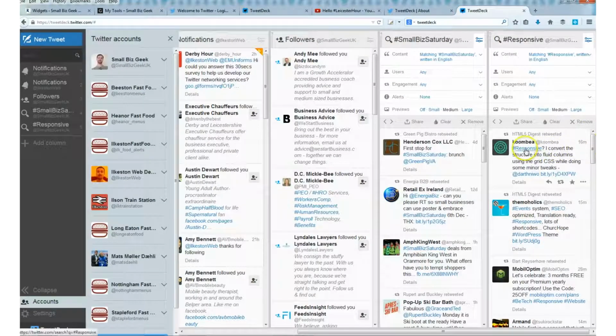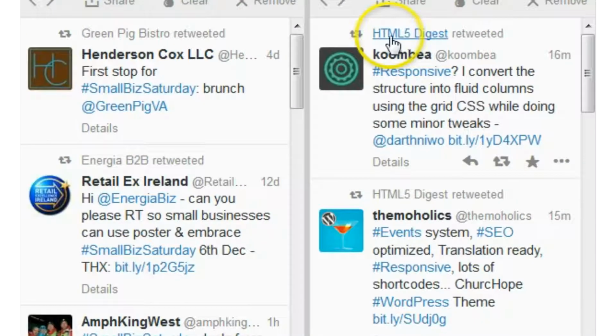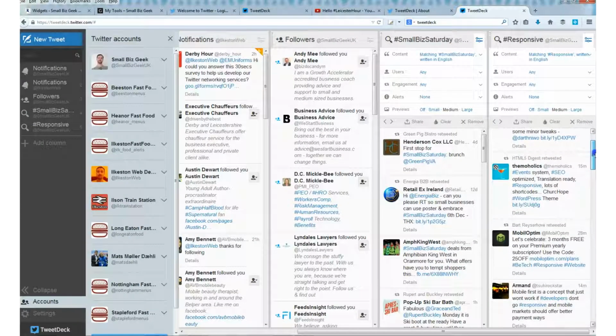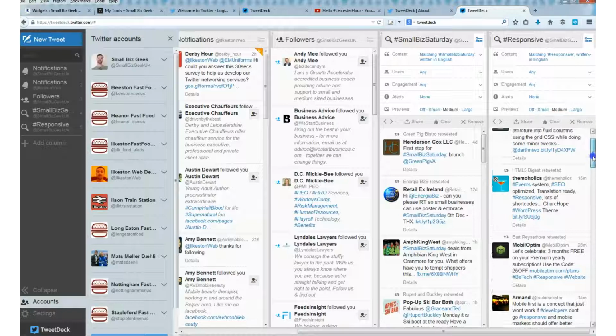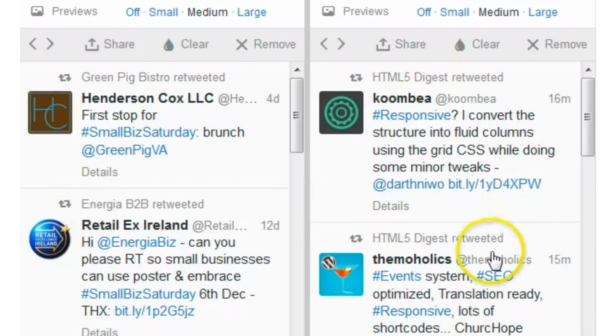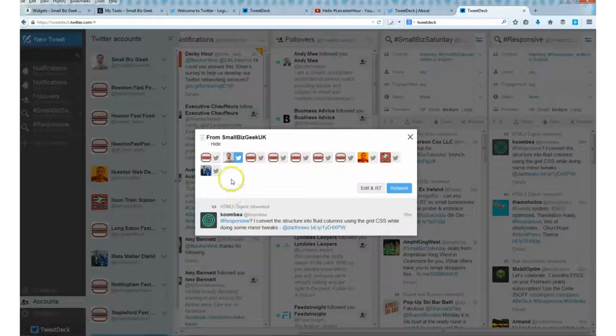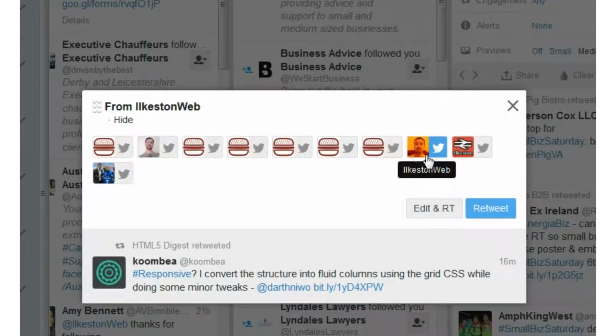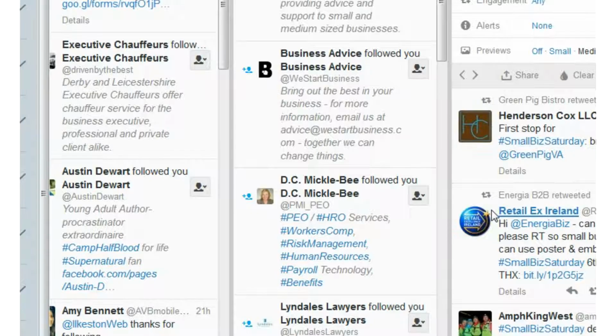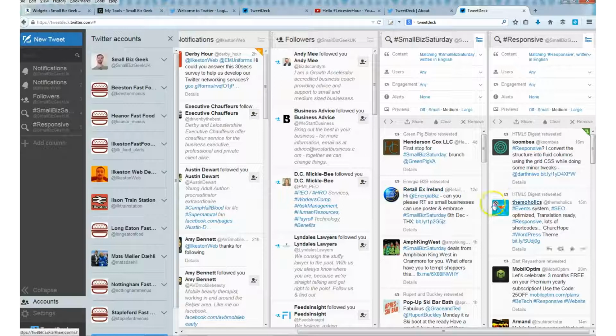See all these people, look, that's from HTML5 Digest. They're talking about responsive web design and CSS. That's useful because I might want to retweet some of these if I'm tweeting from my web design account. In fact, I'll do that now. Retweet. See, my followers will now see that retweet, and the person who wrote that tweet will get a notification that I just tweeted them, so I could gain a new follower from that.